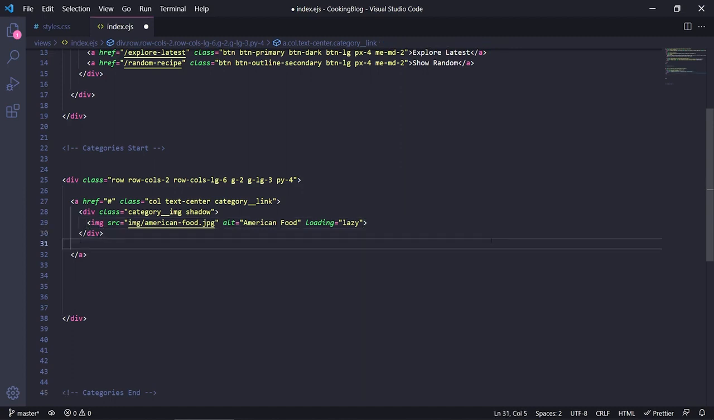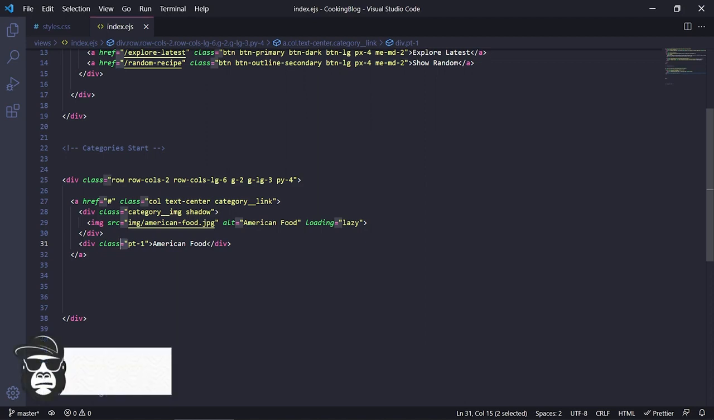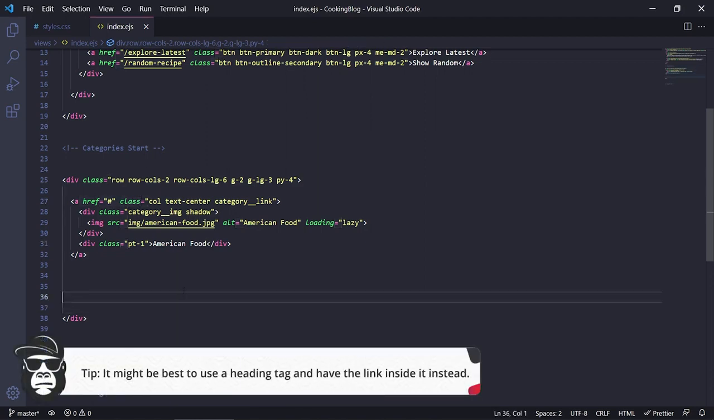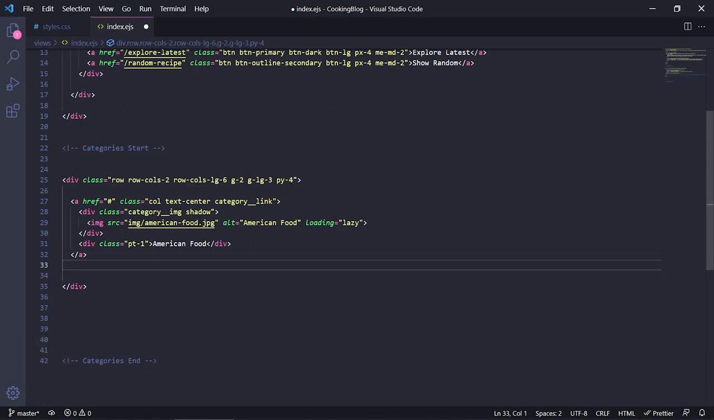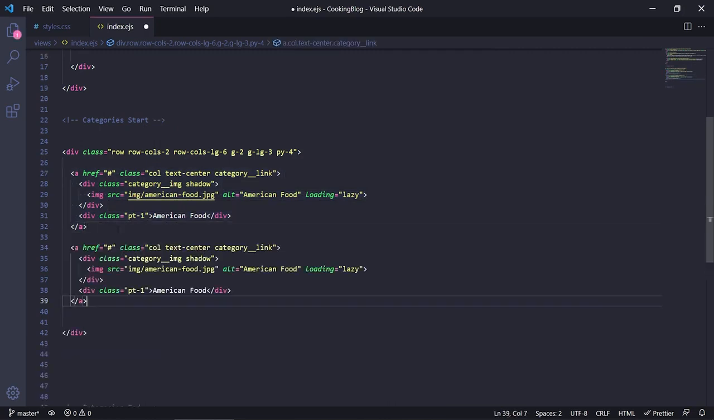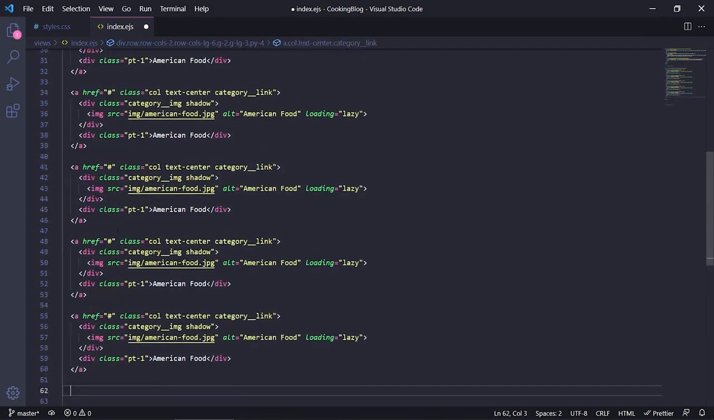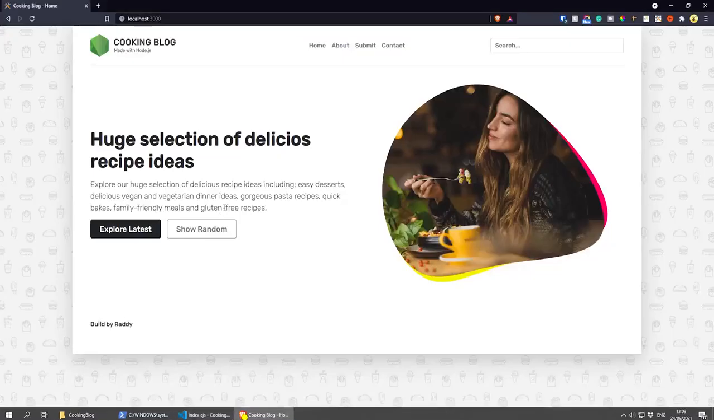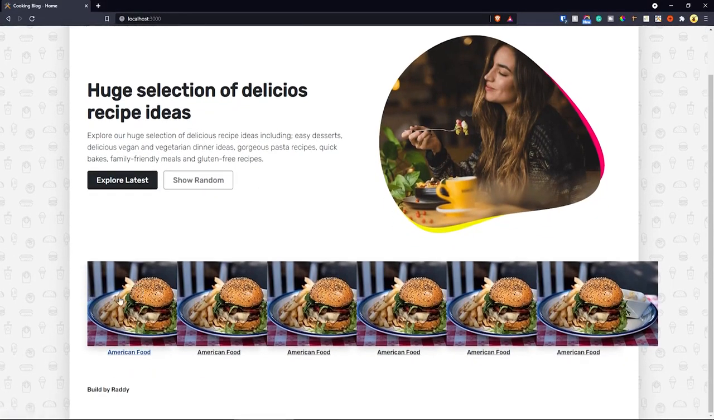And then the last thing I want to do is add a title for each card. So I'm going to do a div with the class of pt-1, and I'm just going to put American food. Now I'm wondering whether this needs to be an h2 or something, but it's inside the link, so let's leave it as it is. Okay, so this is going to be our card, and we're going to have, I think, 5 of them maybe. So maybe we can just duplicate this 5 times. 1, 2, 3, 4, 5. Let's have a look how this looks. Okay. Obviously it looks ugly at the moment, but we can style this now.